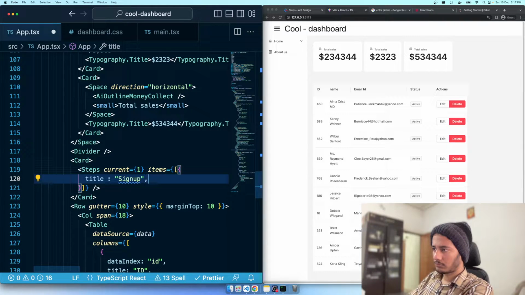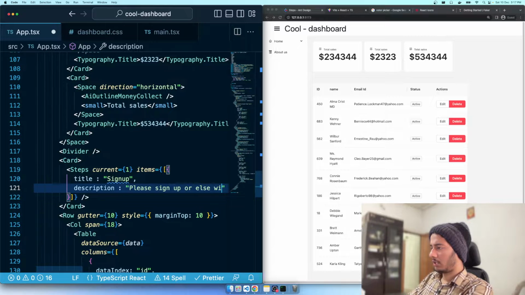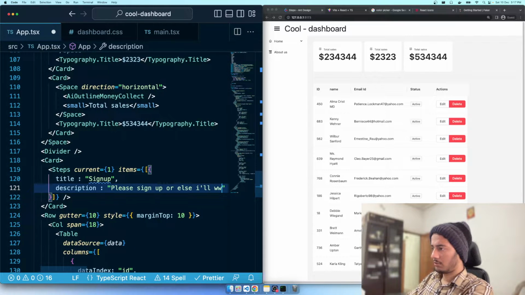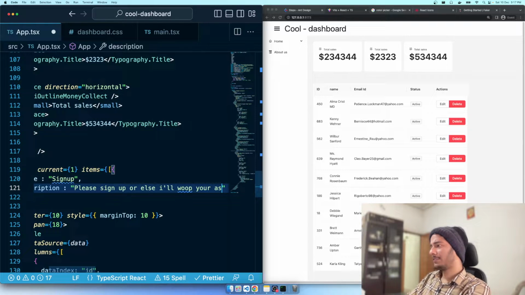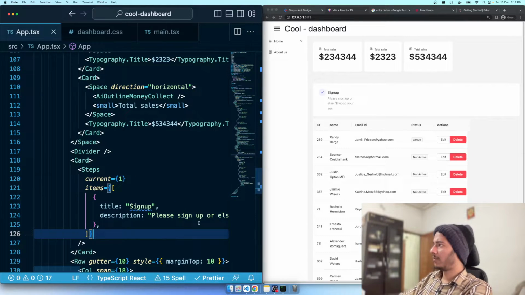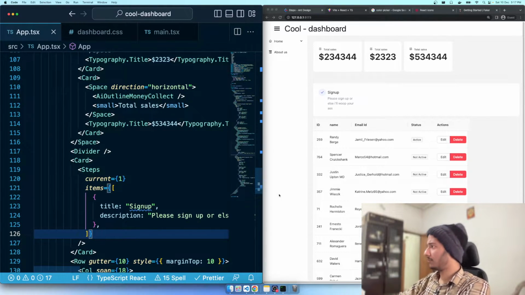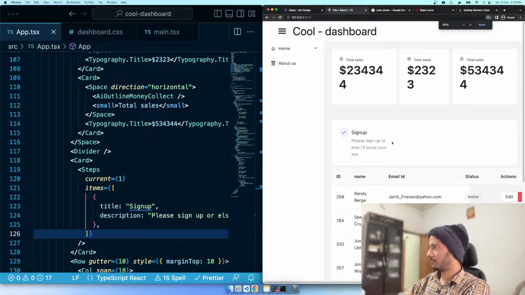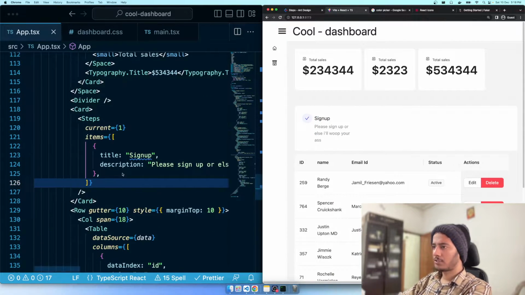So basically specify a title, maybe it will be sign up, description, please sign up or else I'll whoop your ass. Kind of very gentle reminder to your user base that they need to sign up, right? Very gentle one, not very rude one, whatever, we'll collapse this up, right? So this is how it is. You can specify a lot of them, right?